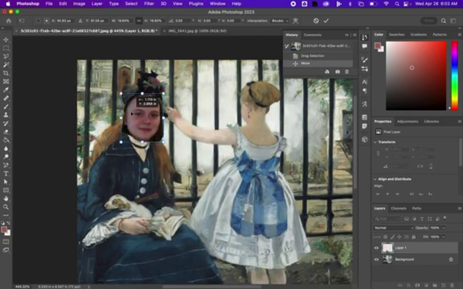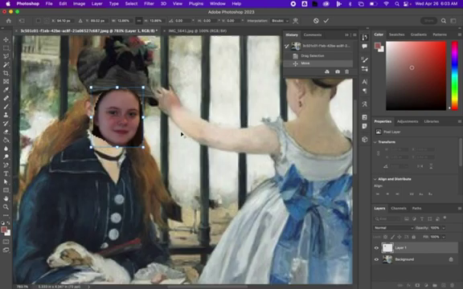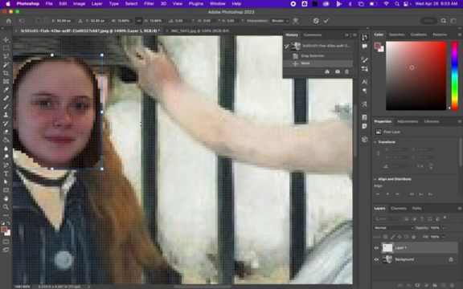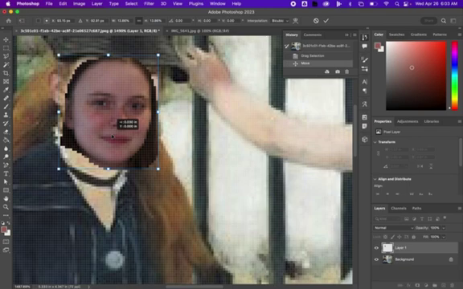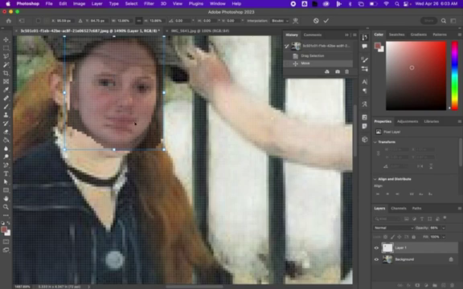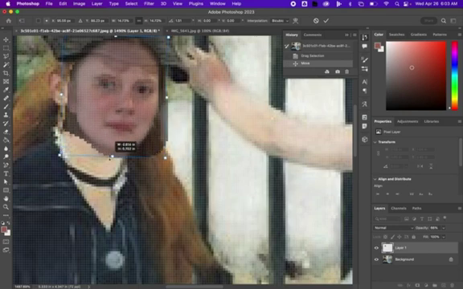Let me get it in place. Obviously it's a little too small, but I'm going to zoom in and make sure that that is in line. I could do that by reducing the opacity. Easiest way what I like to do anyway is go ahead and line up the eyes, make sure that they are in place, and then I can work on the rest of the face.